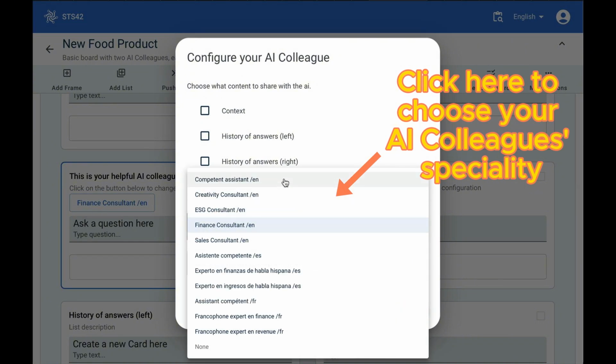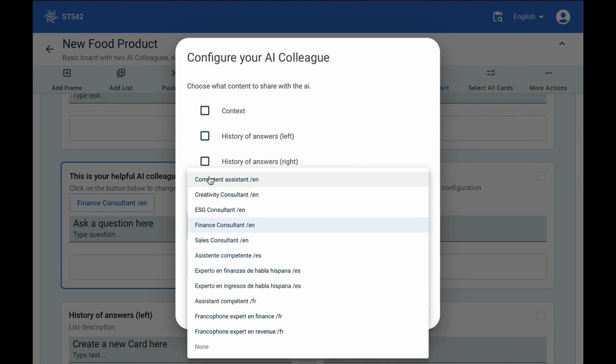And I will give you a quick review of our AI colleagues. So we have a competent assistant, which will give you responses that are short and to the point. We have a creativity consultant, which provides responses that are good for blog posts, social media, content, writing, those types of things. ESG will be environmental, social, governance type issues. Finance looks at cost control, and sales will look at expanding sales.